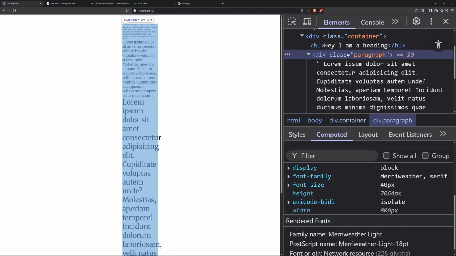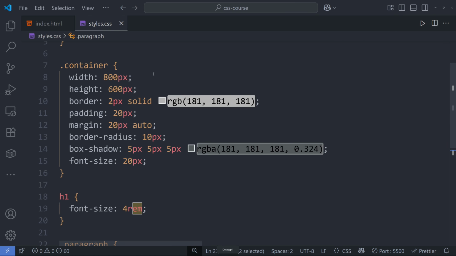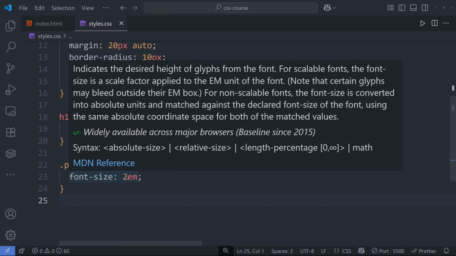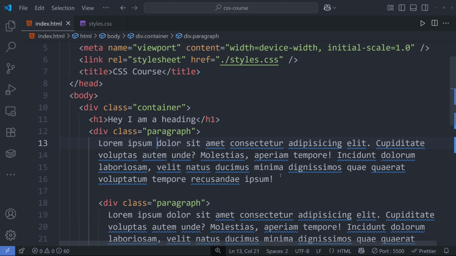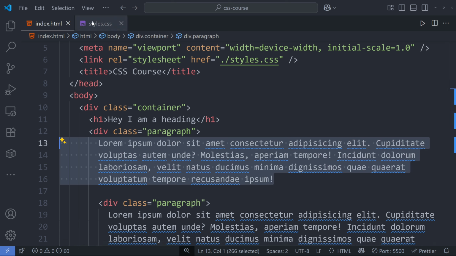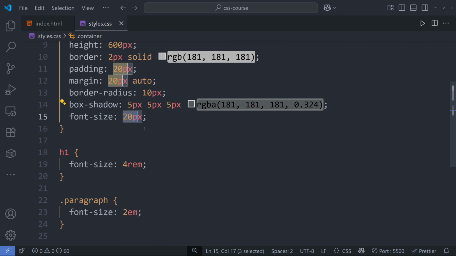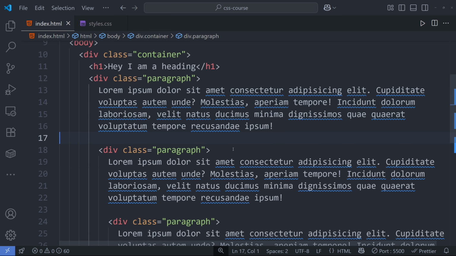The font size was 40 pixel, and then it is getting doubled again and again, because we have the font size of 2em. Now for the first one, this particular text, the font size will be 2em, which in our case equals 40 pixel. Then what will happen inside of the next paragraph? What is the font size of the parent paragraph? It is 40 pixel.